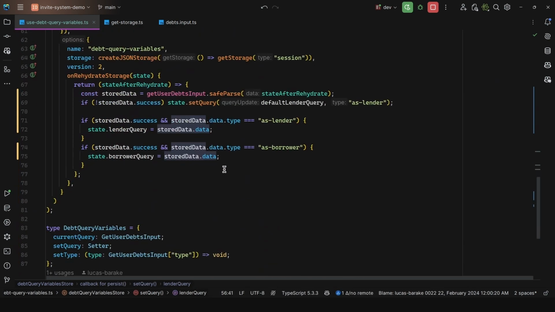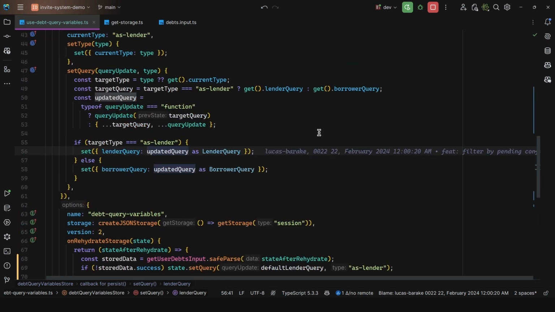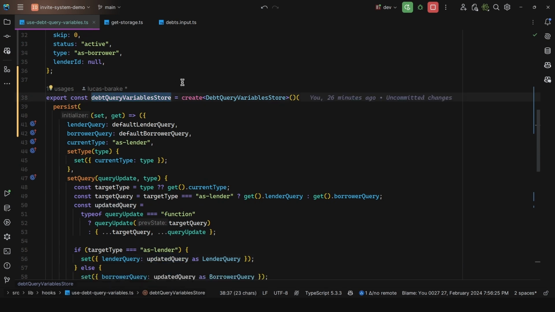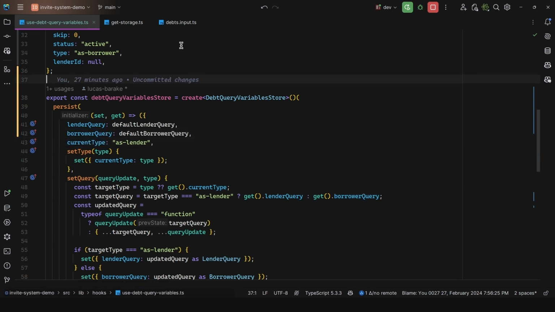But what about consuming the store? Well, the problem is, since we're using discriminated unions, that means that every time we subscribe to the store, if we want to get access to the lender query or the borrower query, you need to switch upon the current type. So you could use a ternary. So you could say store.currentType is equal to as lender. If so, we get the lender query. Otherwise, we know that the current query is the borrower query, which becomes very tedious and also error prone.